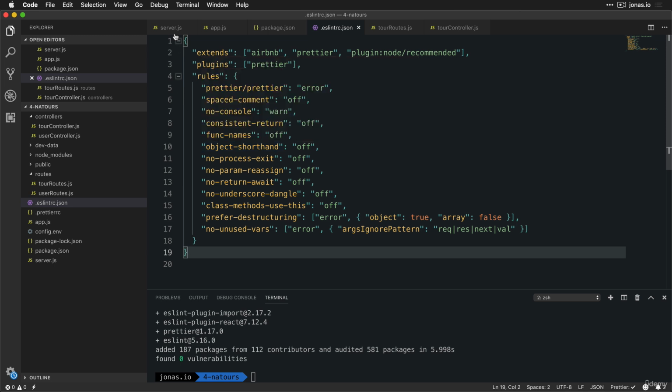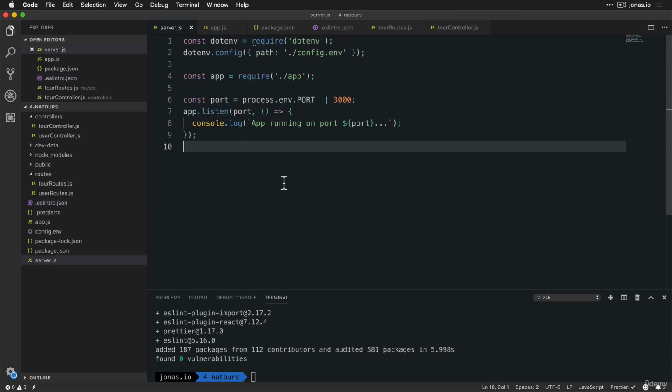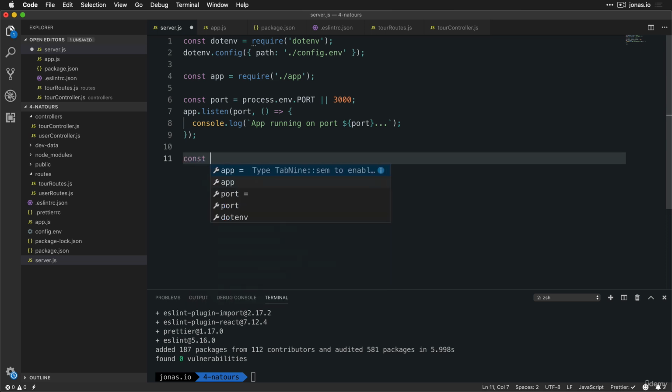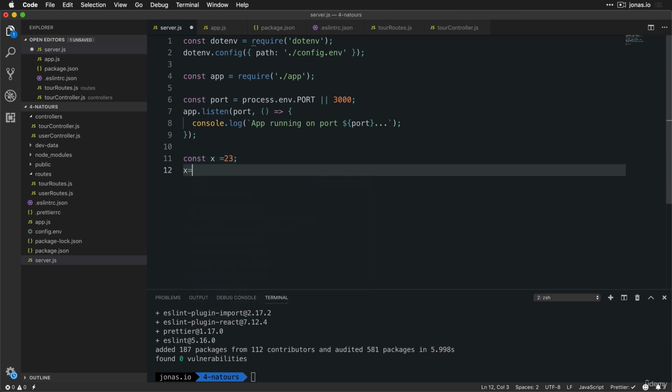So let's go to our server file here and simply create some code here that goes against some ESLint rules. So for example, defining a variable here like this and then assigning something else to it. All right. And so we know that x is a constant, and so it should not be reassigned.